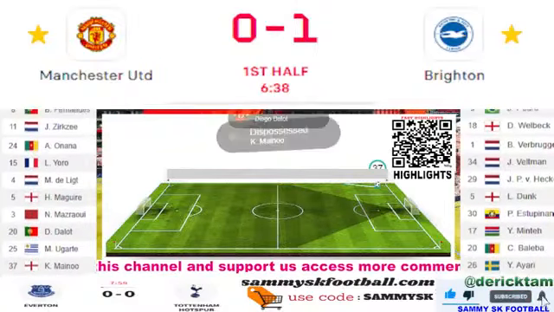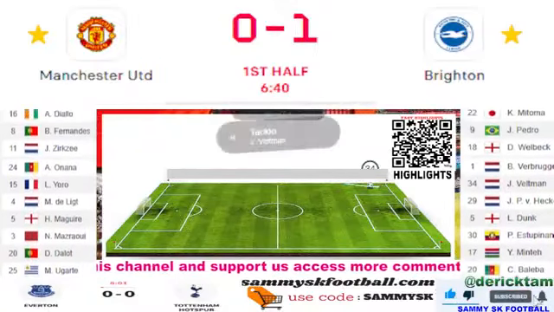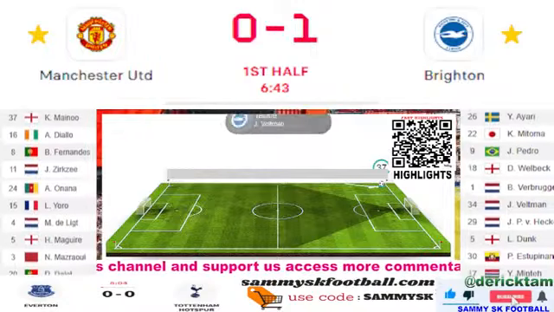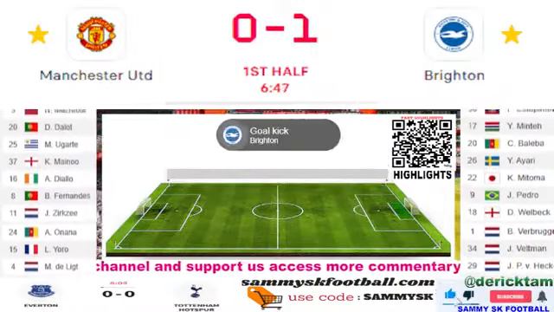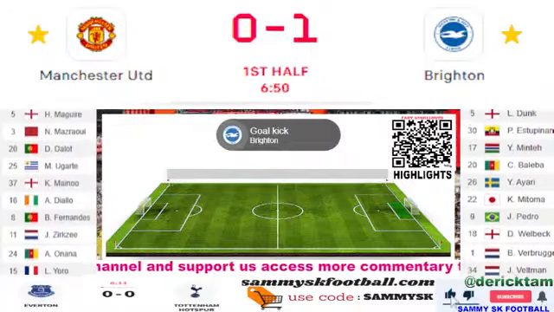Games in the WSL this afternoon as well. 2 o'clock kickoff between Arsenal and Crystal Palace. There's been a goal, Katie Smith. And it's gone to the home side. Arsenal 1, Palace 0. So a perfect start for the Arsenal after the winter break.